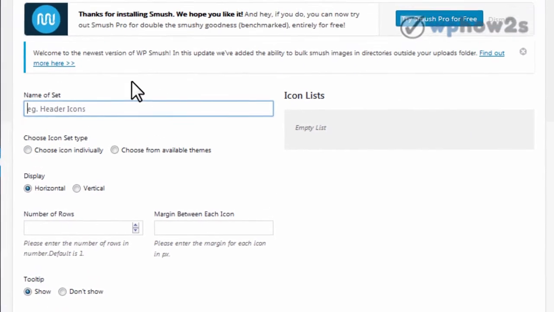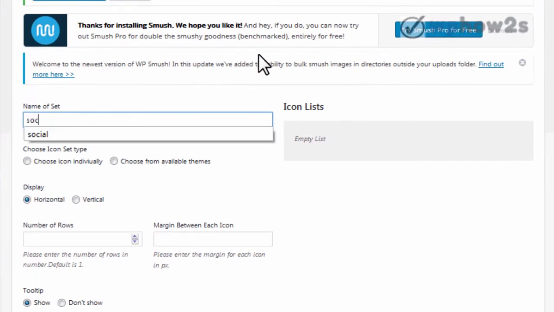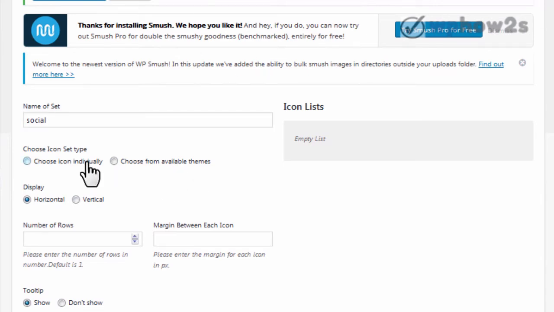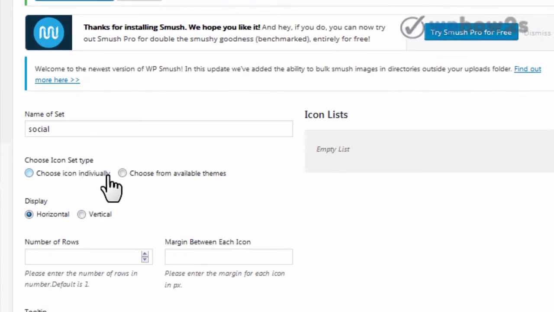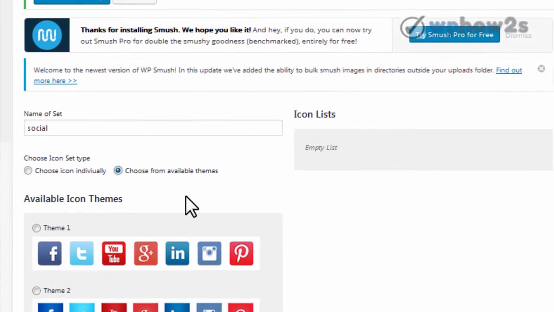And you need to name your set of social icons. Make sure you put a name in there. So I'm just going to call it Social. And you can choose either icons individually or from themes that they have. We'll just choose from their available themes by clicking there.